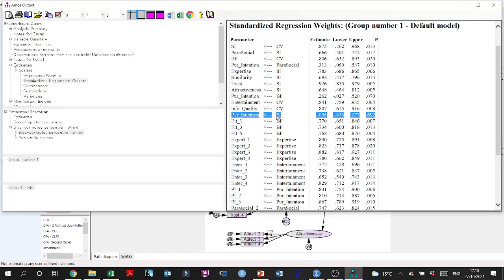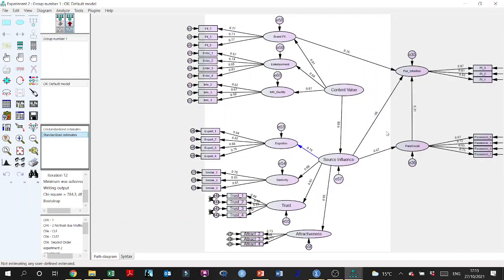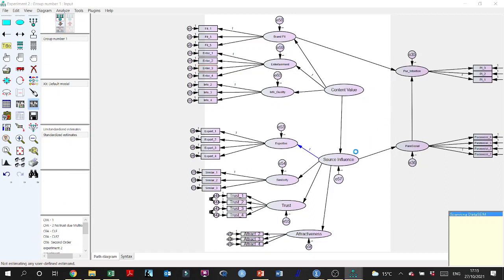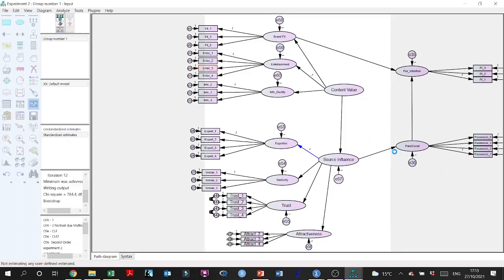the significance. As you can see here, source influence has an insignificant effect on purchase intention because the p-value here is greater than 0.05. So for this purpose, I opted to get rid of this relationship so that this kind of model will have all significant relationships.